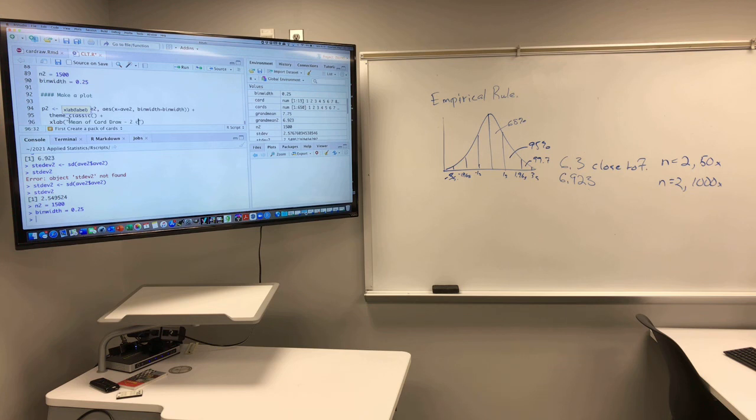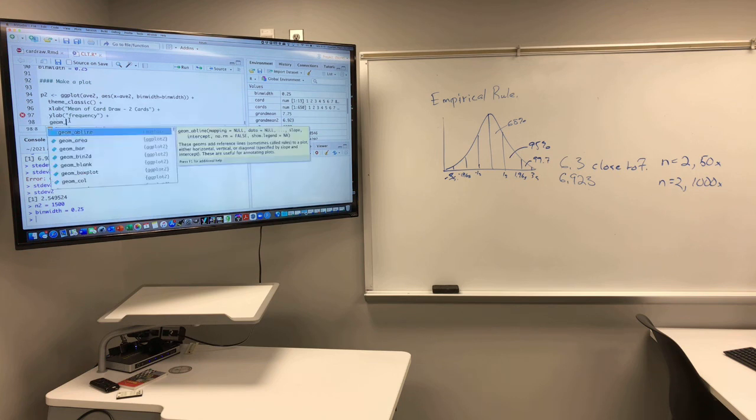two cards. Put a plus at the end of that line. We'll do ylab for ylabel, and in this case, it's just going to plot the frequency of the cards at each of those things. Put a plus at the end of that line, go to the next line. Now we're going to want to make a histogram.